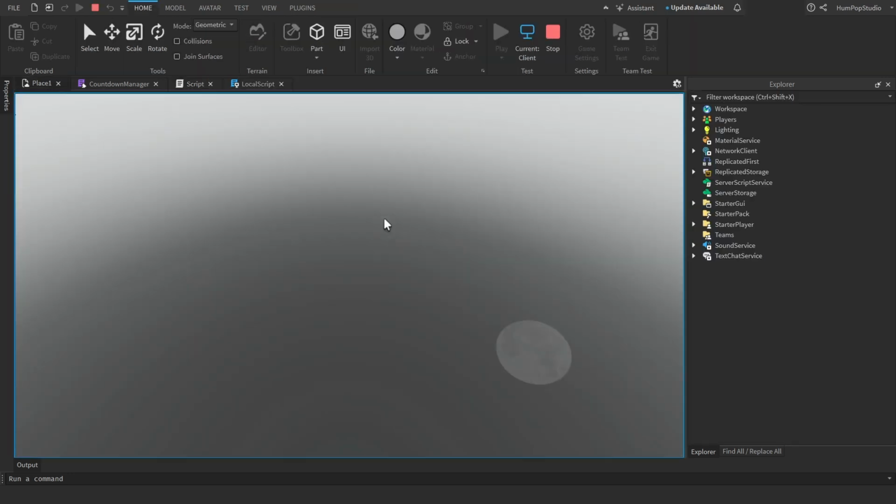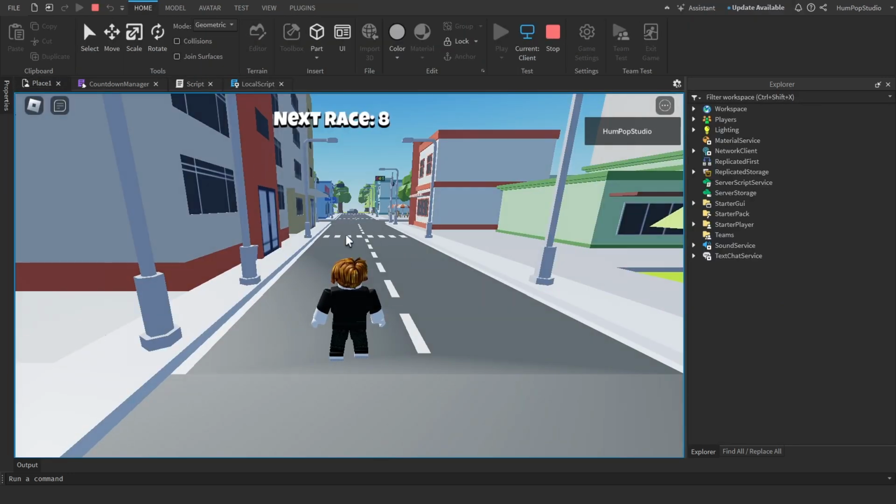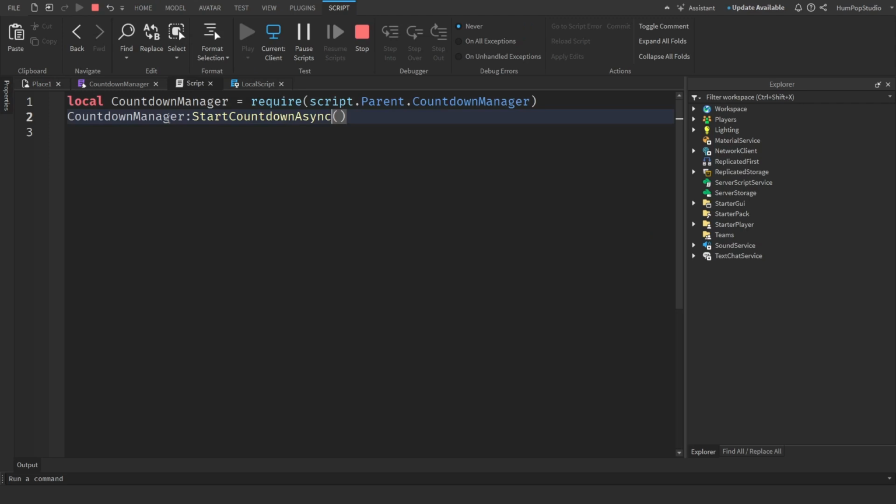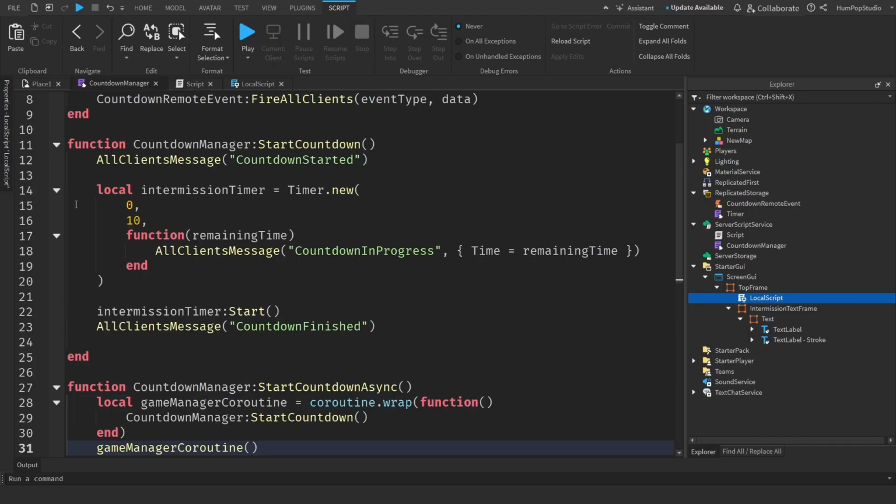Now if I press play, we're not going to really see a difference. The countdown happens, it'll go down to 0, and it's going to stop. But what we have managed to achieve is having the rest of this script executing if we need it. So let's go back to our countdown manager, and we now want to enable the ability for us to continuously run this countdown until we choose to stop it for some reason.